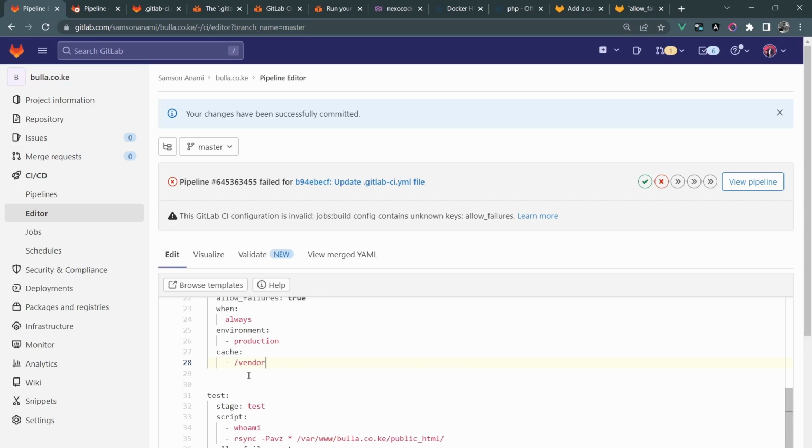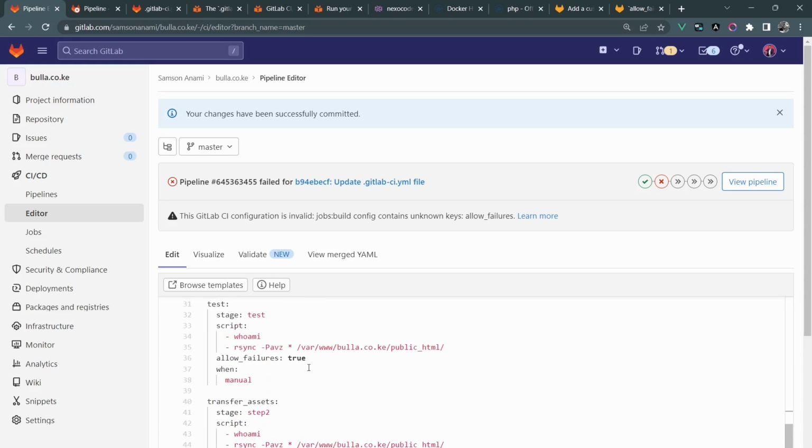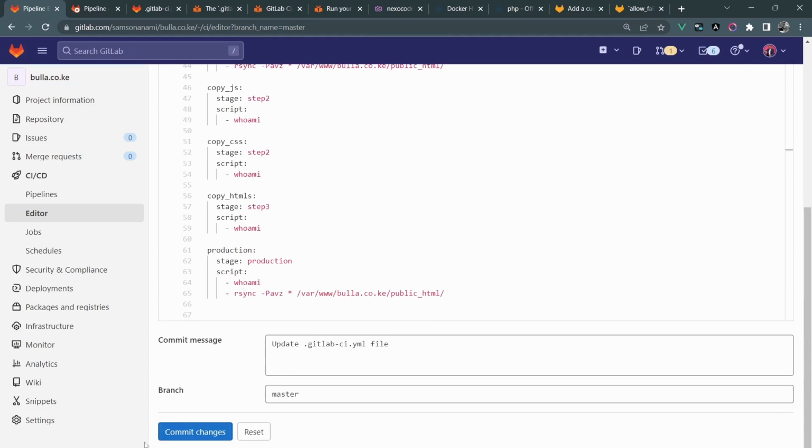So let's try out our runner. Let's save it and commit, and then we see what will pop up.